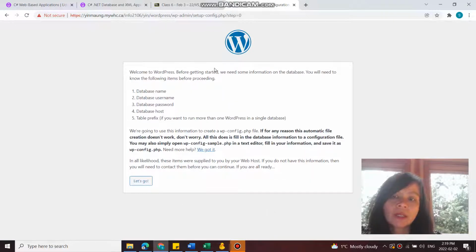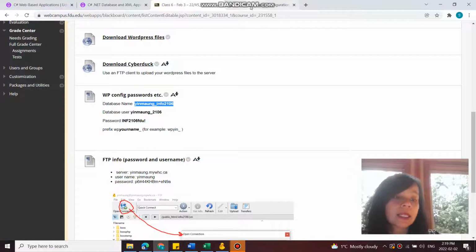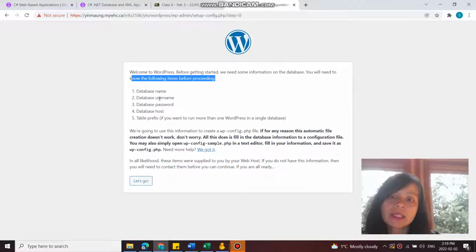All right, here it says, welcome to WordPress. Before you get started, you need some information on the database. Remember what we talked about connecting with the database? You need to know the following items before proceeding. Those items are right here, in wp-config, passwords, etc. You need the database name, then the username and the password. The database host is just going to be localhost.